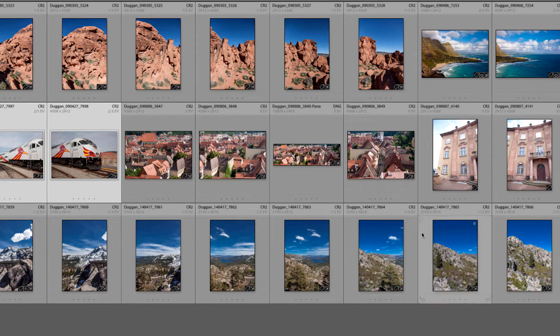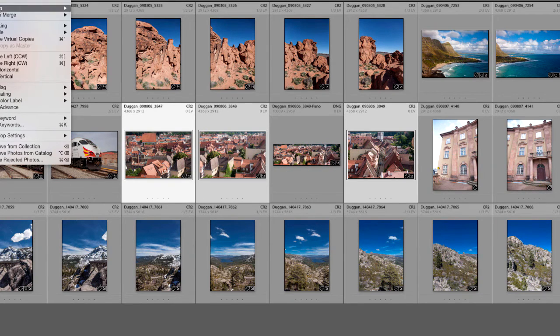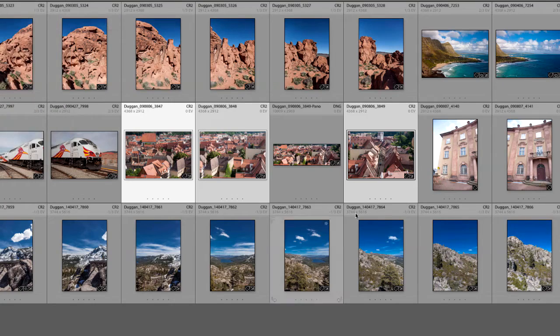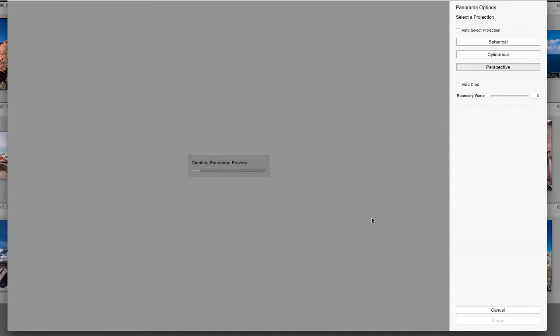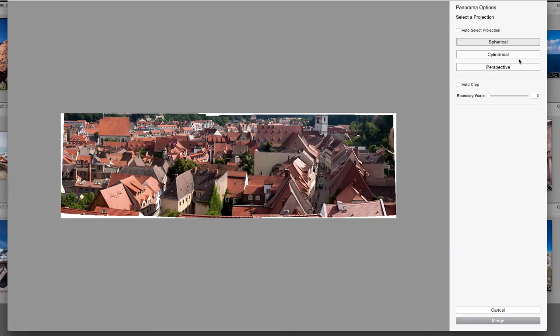Let's do one more here. I have 3 shots of a city in Germany. So let's just go again, photo merge panorama. And I put this one through the feature just because I wanted to see how it would work with a lot of vertical lines, things like that.